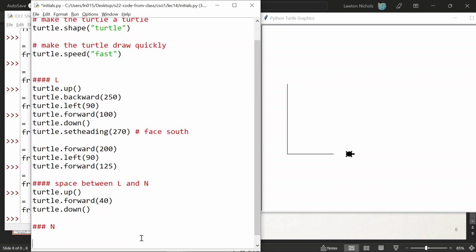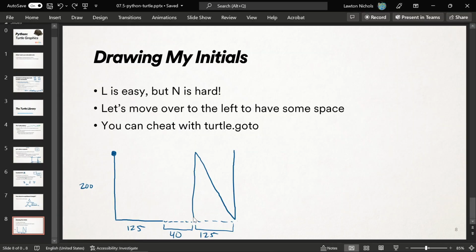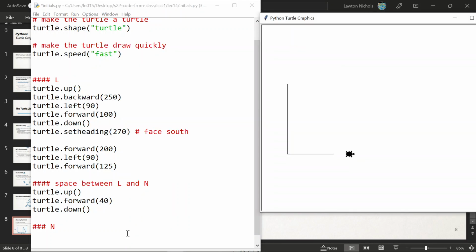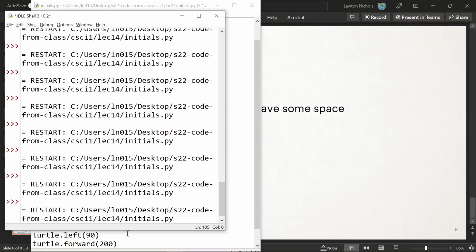So the first thing that needs to happen is he needs to be faced upwards, right? Because we want to draw, we're sitting right here, we got to go up by 200. So that's not too bad. That will be turtle left 90. And then we go turtle.forward by 200, because that's how tall our characters are going to be.